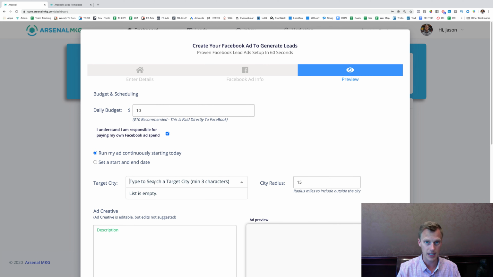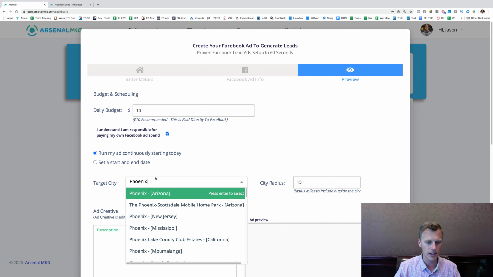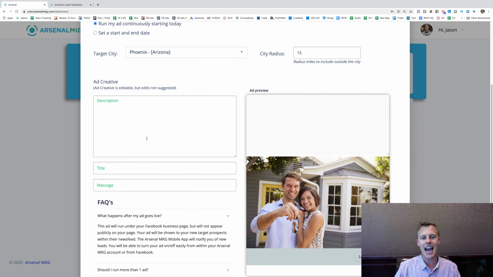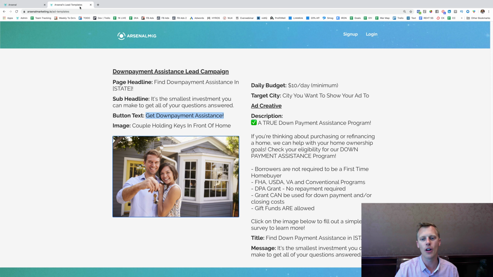in our target city. So let's just say we are in Phoenix, Arizona. We'll throw that in right there. And then check this out, guys, the ad creative. You might be thinking, well, what do I actually put on the ad to get someone to click on it to opt in on the landing page? Well, we have taken care of all that for you as well.